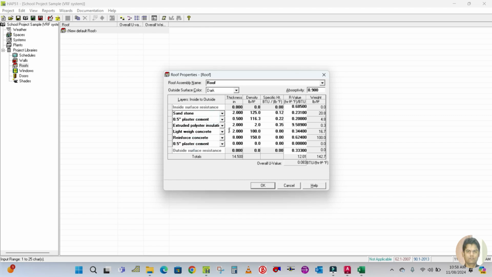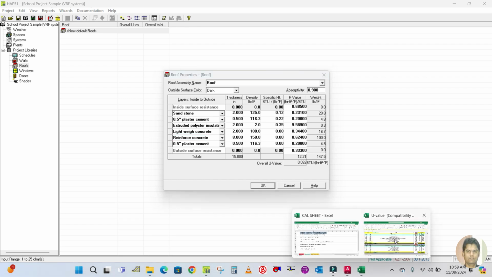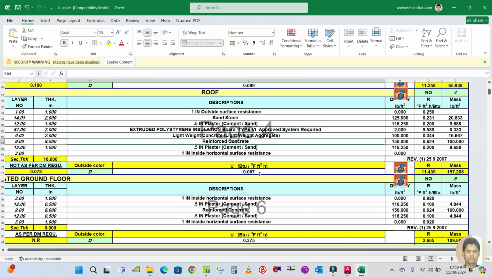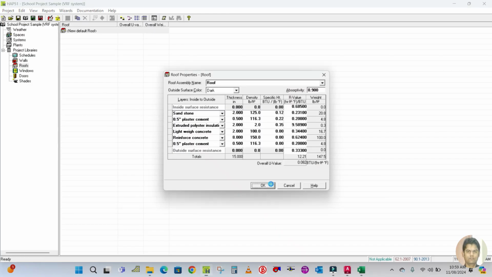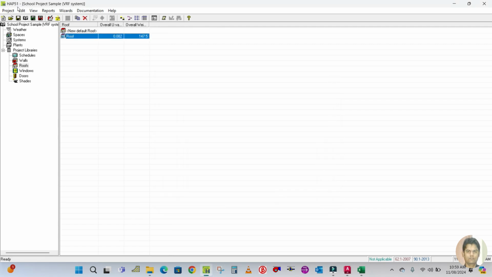So you have to just copy paste. 0.5, density is 116.3, R value is 0.2. Okay. So you can see here the overall U value is 0.082. You can just match it here, 0.087, which is approximately the same. So just click OK. So this two is over.